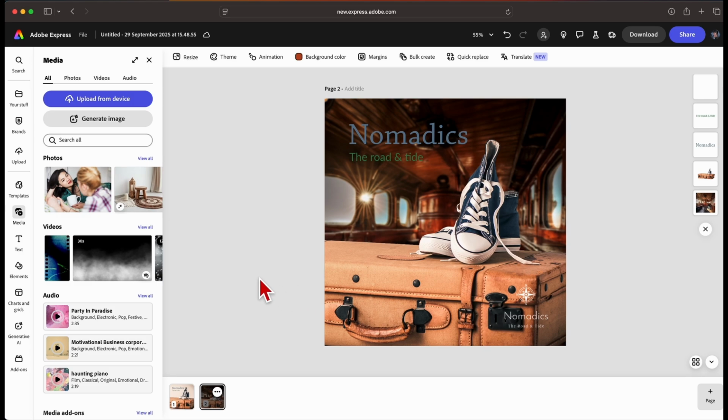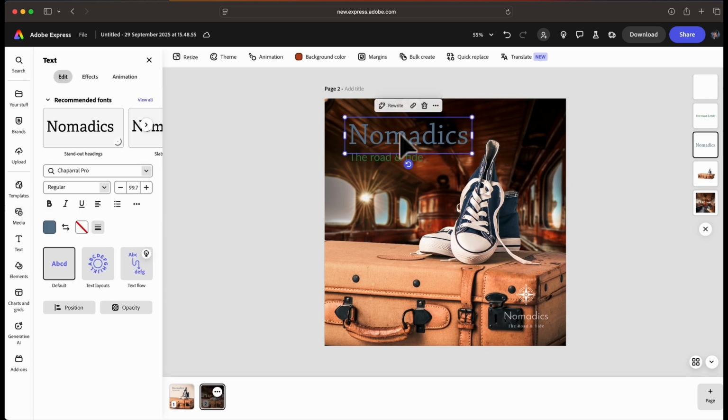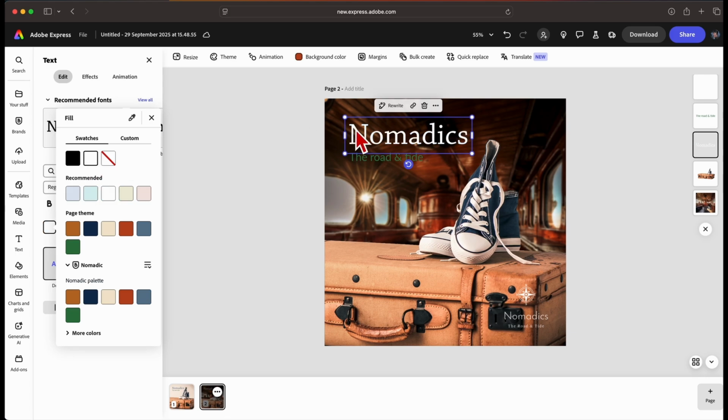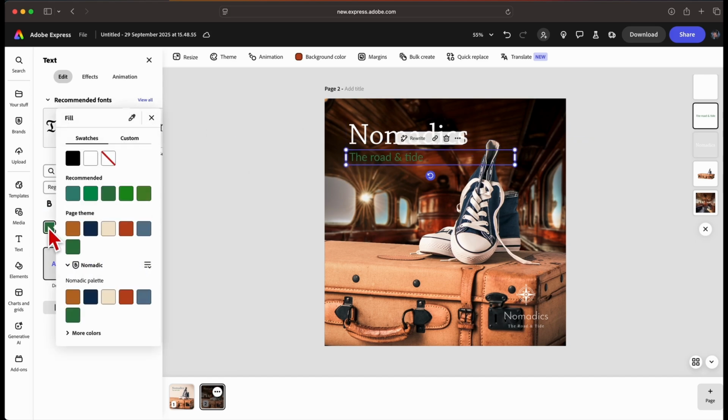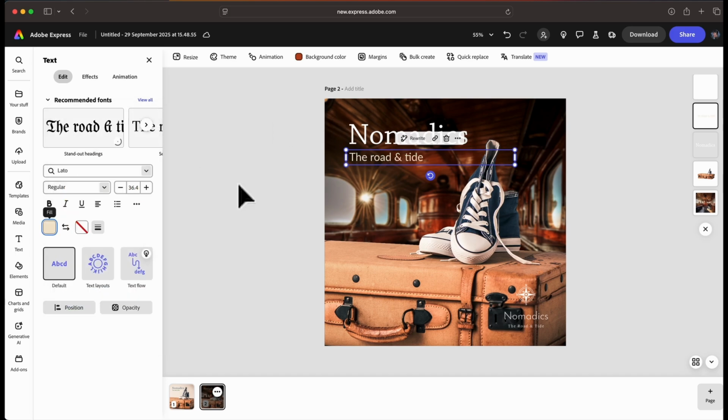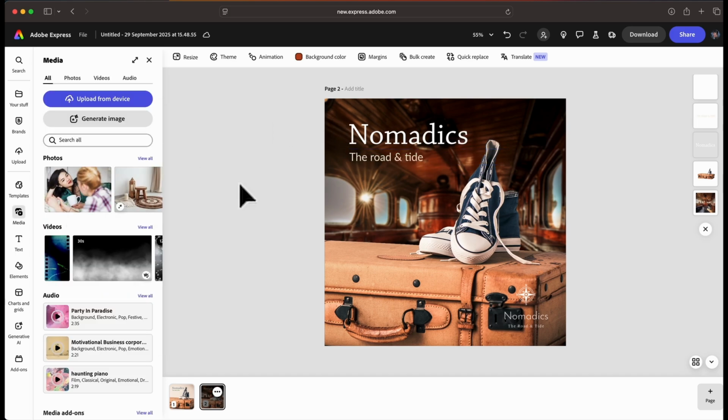Really like the look of that. Now all I need to do is to go to my text, and I'm going to change that to white, or I could use the same color over here, one of our colors from our branding. I'm going to just go with white on there for the main and sort of slightly off-white for the sub.